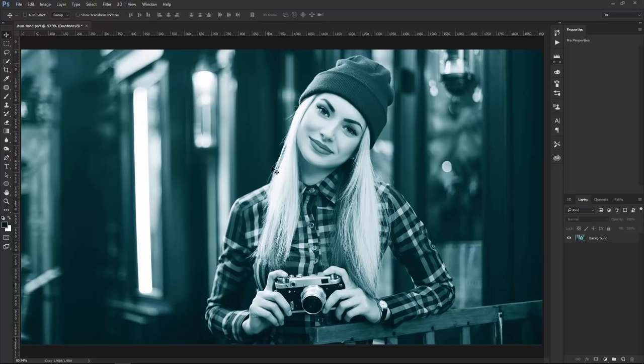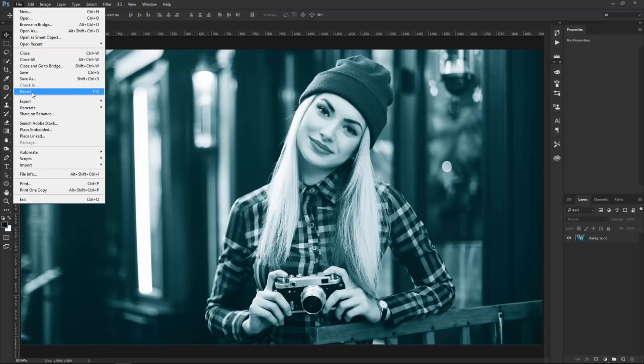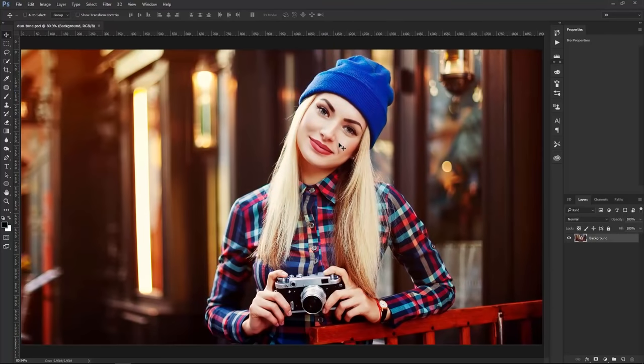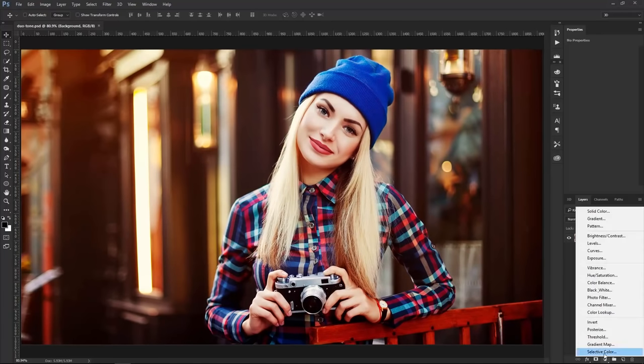Instead, I'm going to show you how to create this effect using adjustment layers. So I'm just going to go into File, Revert. And that's going to revert my image back into its original state. And I can show you another way of creating duotone images. And that's by going into the adjustment layers and creating a gradient map.